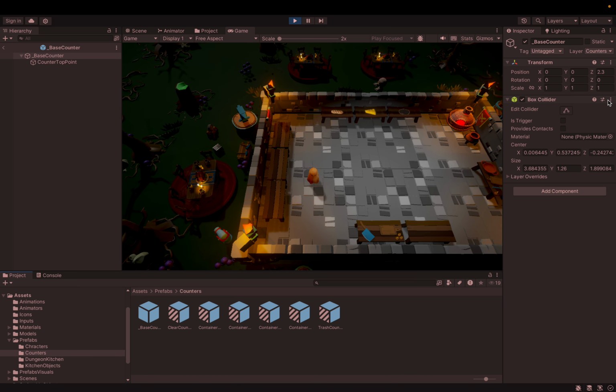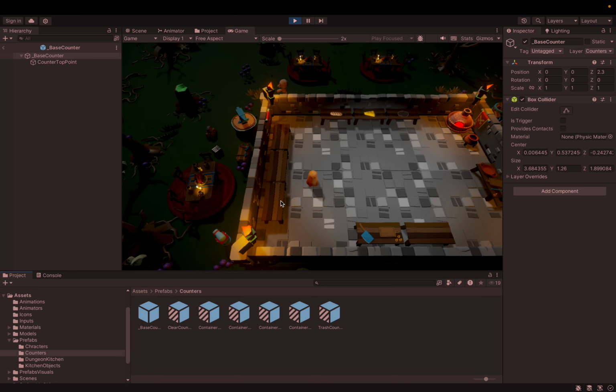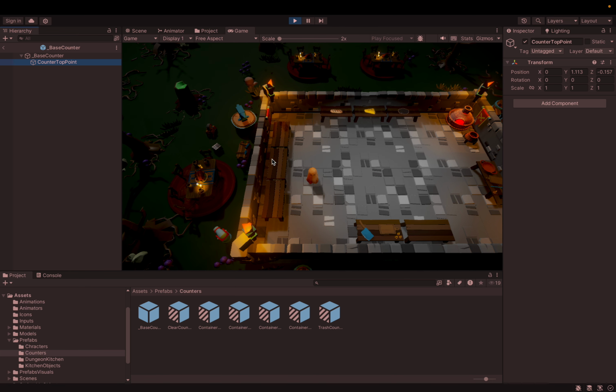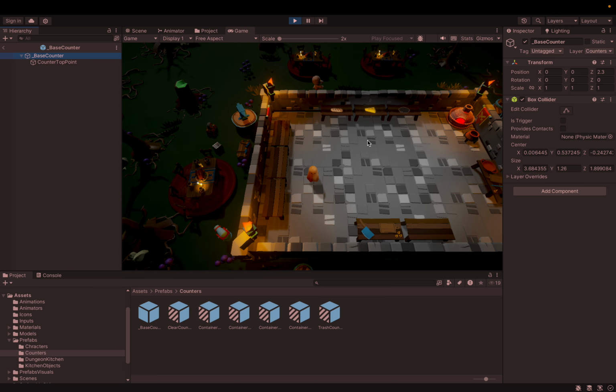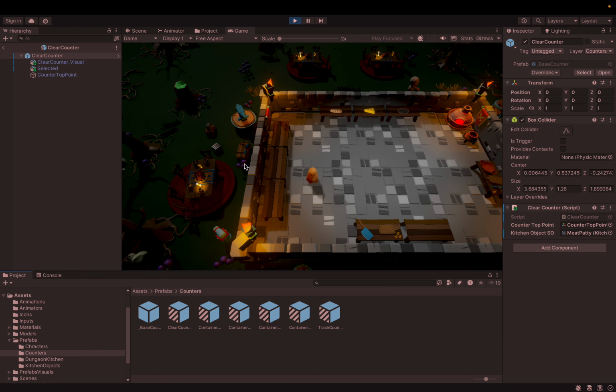All it has is a box collider, which is defining the boundary so that a player doesn't go through that object. And then it also has a countertop point, which is defining where an object will be placed on this counter. And then all the other tables are prefab variants of this base counter. So I have this clear counter, which is this table.